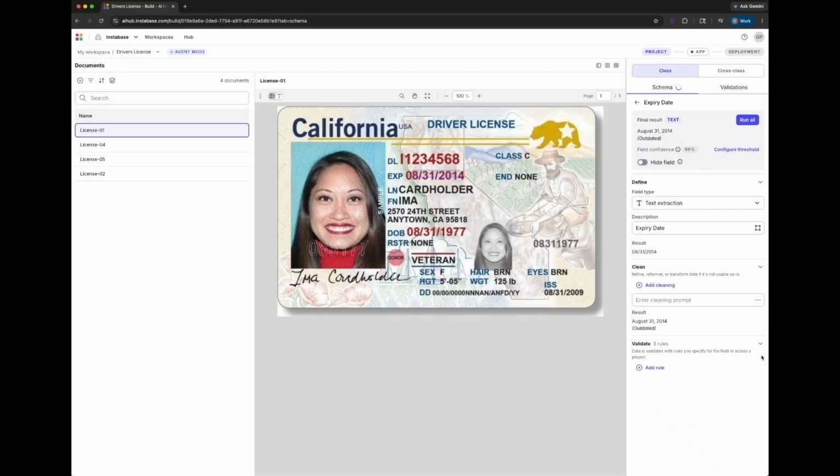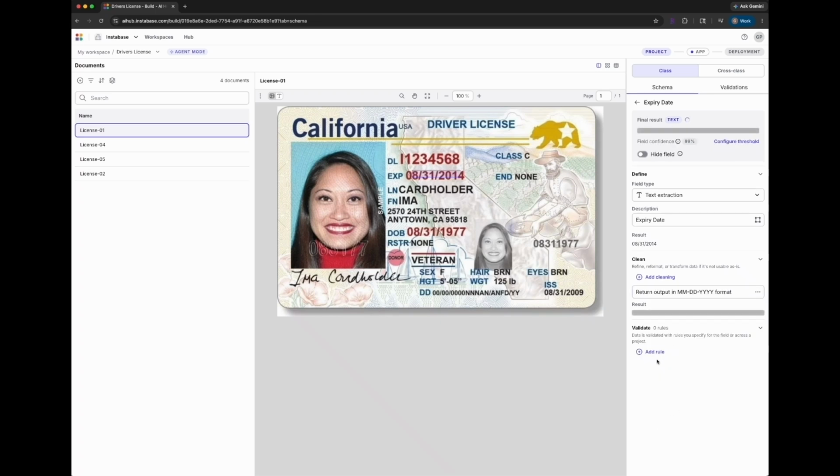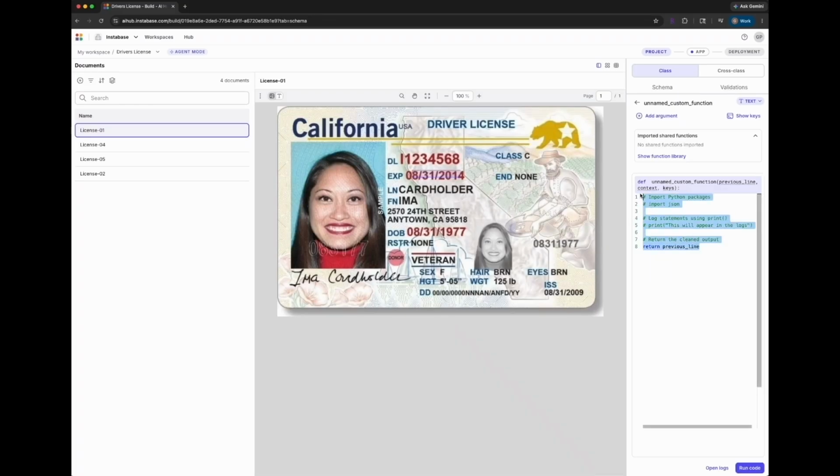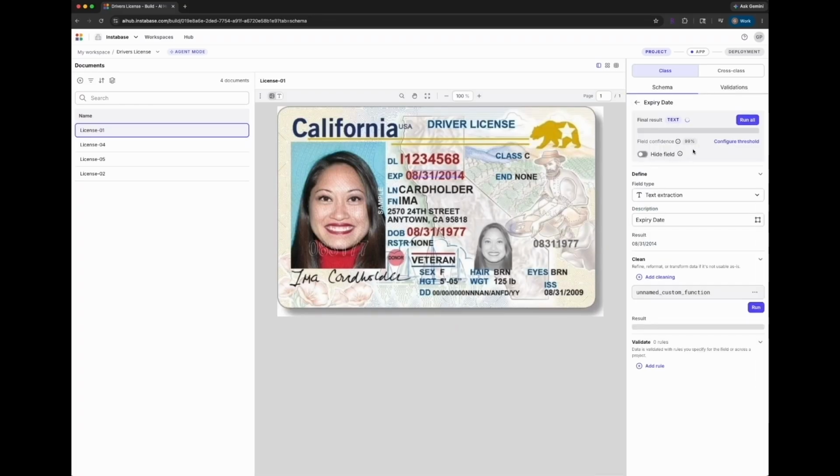We can also add a prompt that can do the cleaning. So we might say return output in this format, and that would work. And then you could also add a custom cleaning function. This would be where you can write your own code script. And again, you could do the same thing of reformatting the date.